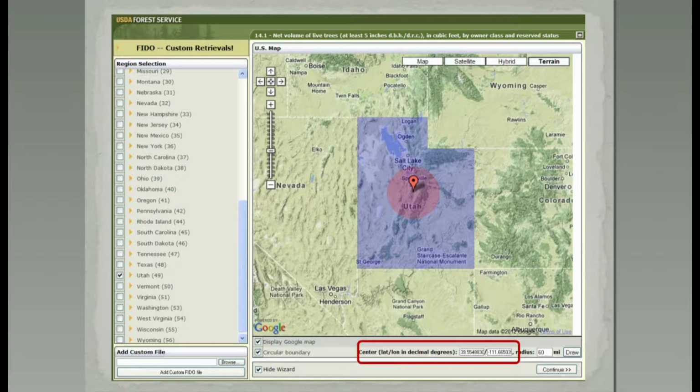In the current interface, you can actually click on that little teardrop and move it around, or you can enter your coordinates exactly at the bottom. Then you enter a radius in miles, and when you click on that draw button at the bottom, then that pink circle shows up.